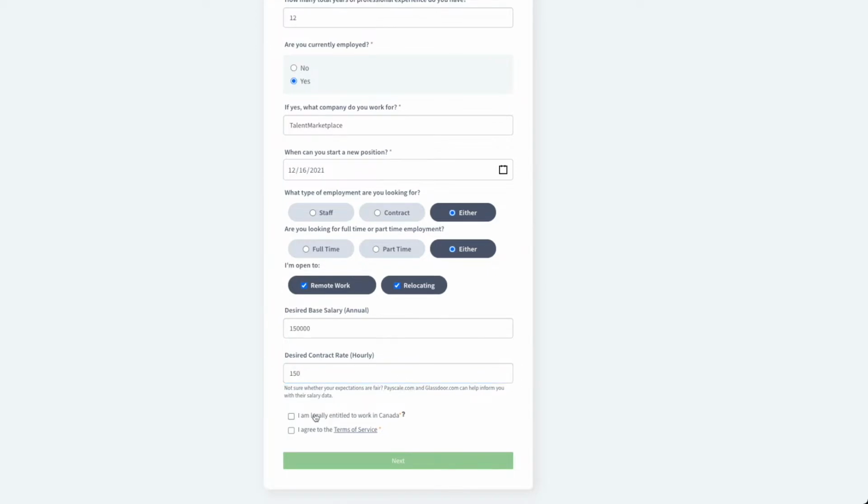You're legally entitled to work in Canada if you are a citizen, have PR, or a work permit. We're unable to work with job seekers that do not meet this criteria. I know that I am legally entitled to work in Canada, so I will check this box. I also agree to the terms of service. Let's go on to the next section.